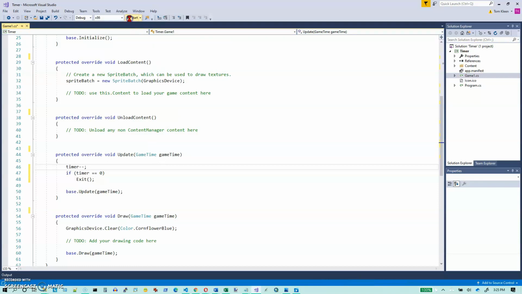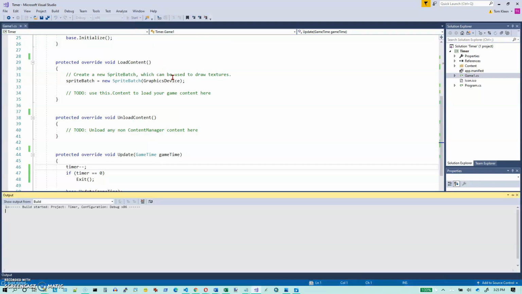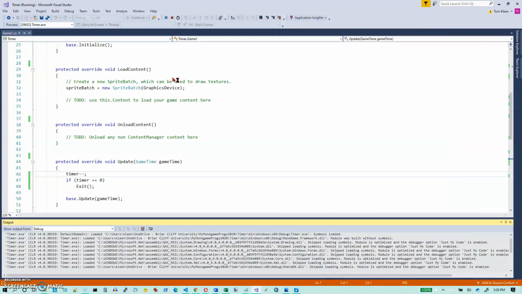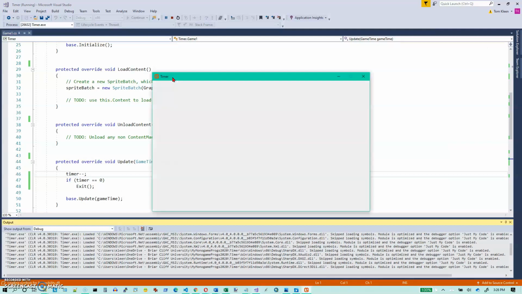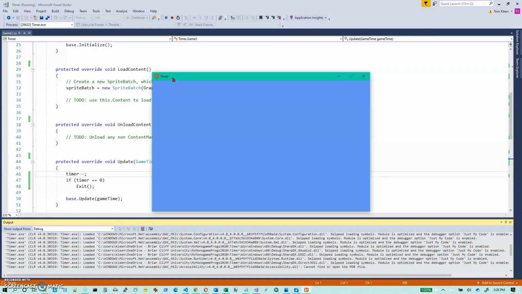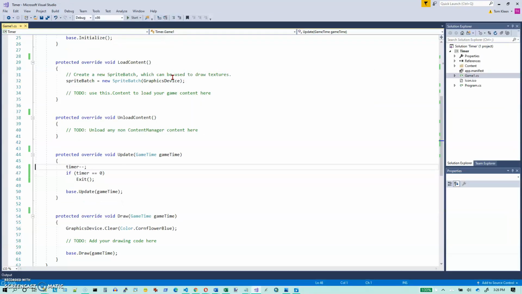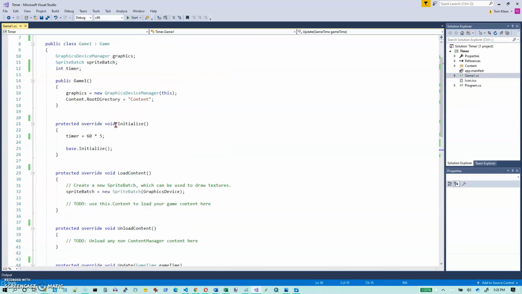So let's give it a try. And I'll start counting down. 5, 4, 3, 2, 1. Counted a little bit slow, but that was probably pretty close to 5 seconds. Okay, so that's how a timer works. You set it to some initial value, and the easy way usually is to count down to 0 from that initial value.